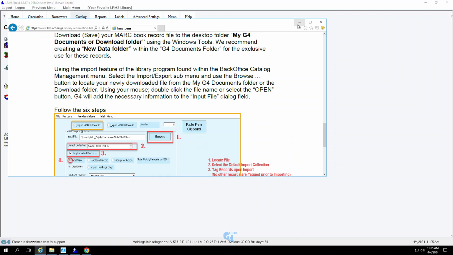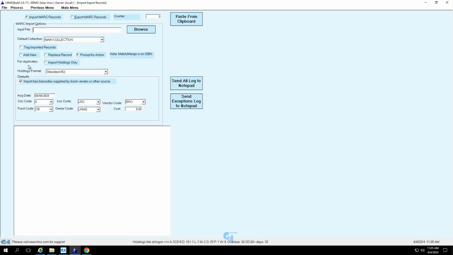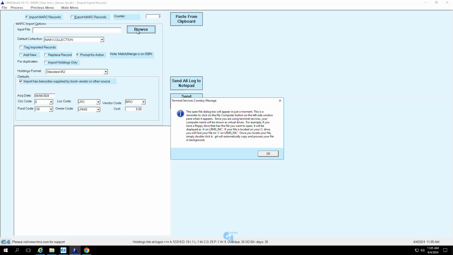So I'm going to go ahead and minimize this. I can just keep it down on my tool tray. I'm going to go back here, and I'm going to go ahead and import records, and I'm going to browse. Now, we made a suggestion that in your My Documents folder, you add another folder for your MARC records.